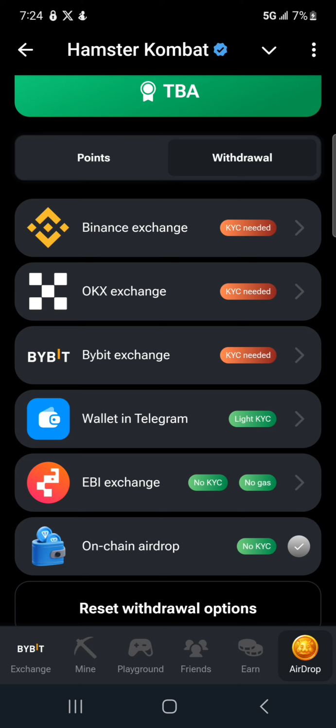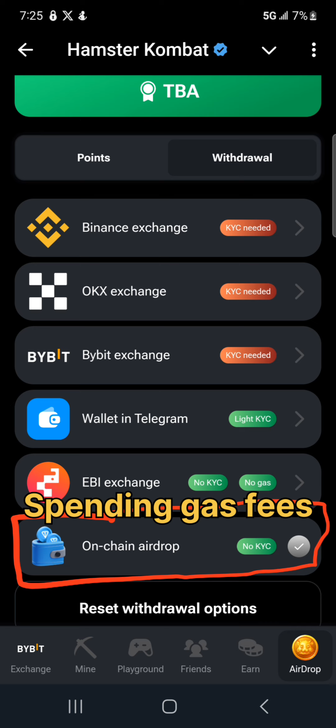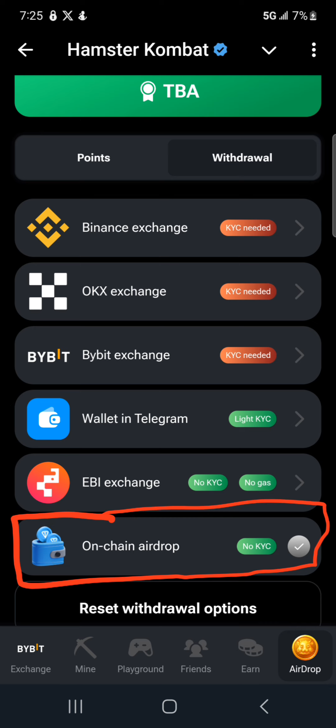But as always, I prefer the on-chain claiming. But the downside on this, you'll be spending money to claim the tokens. Okay, you'll be spending money to claim the tokens, but also you should be able to know that.